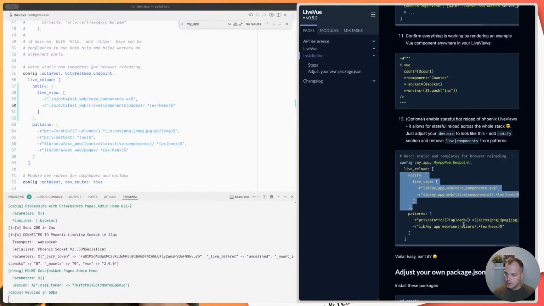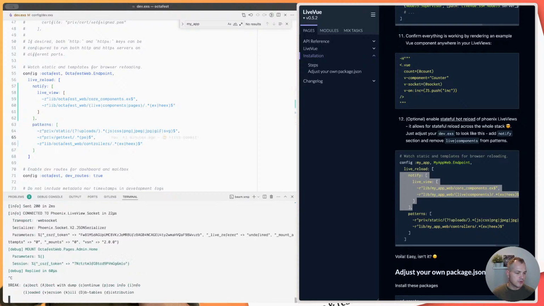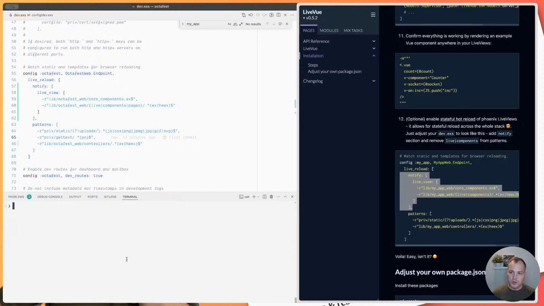And here we need uploads and controllers. Leave those basically, and POs, of course. Uploads and controllers, so we just leave controllers. Yep, maths. Okay, let's try this out and have a look at what that does.